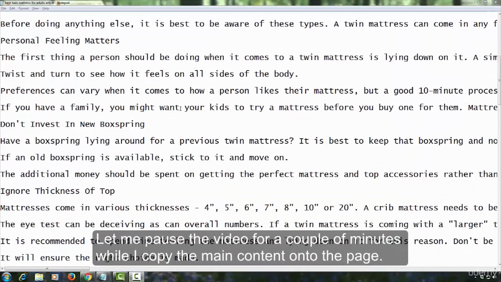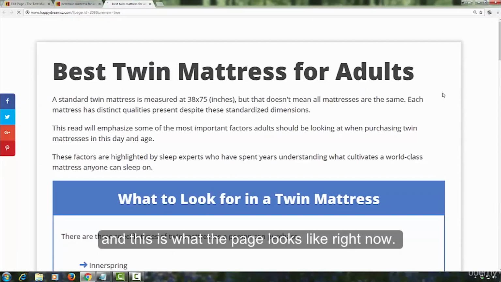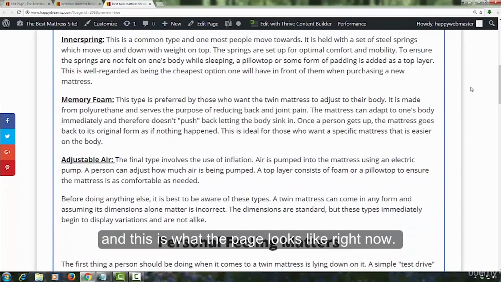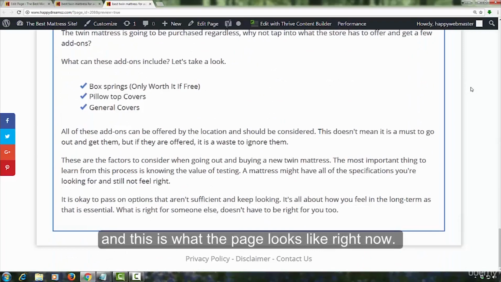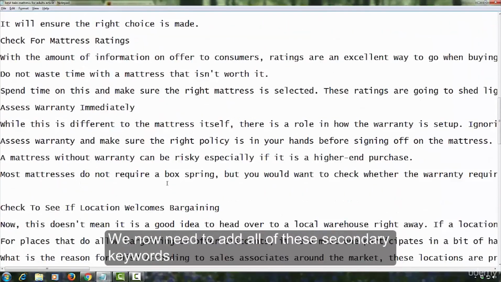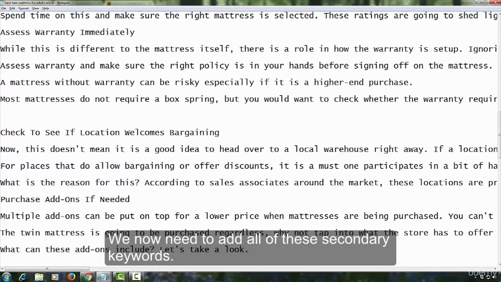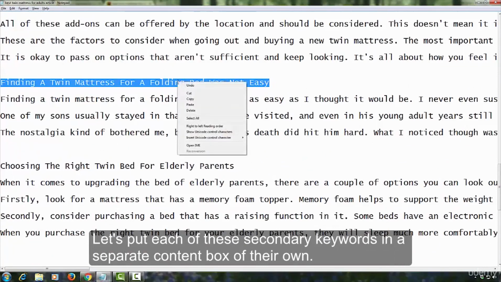Let me pause the video for a couple of minutes while I copy the main content onto the page. Now, the main content has been added, and this is what the page looks like right now. We now need to add all of these secondary keyword phrases in. Let's put each of these secondary keywords in a separate content box of their own.